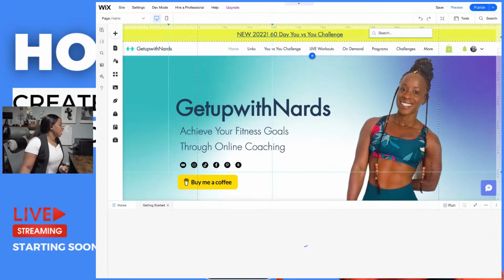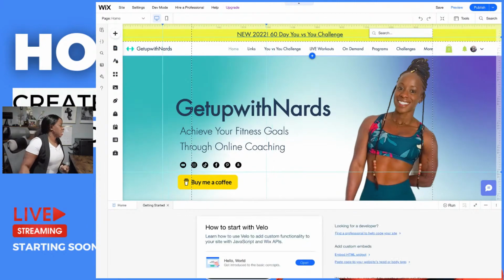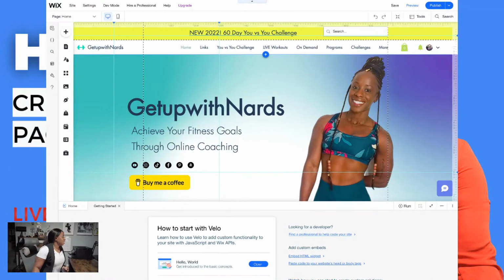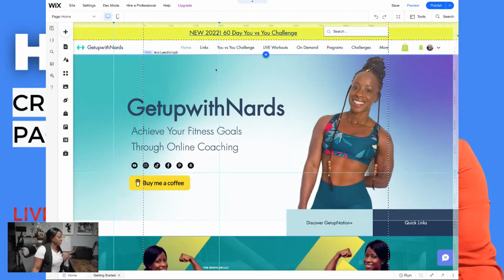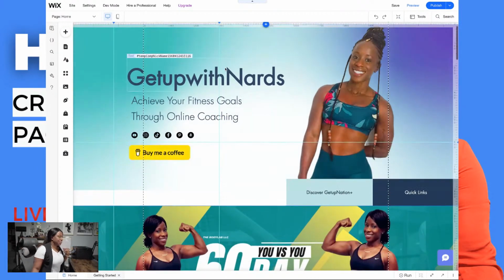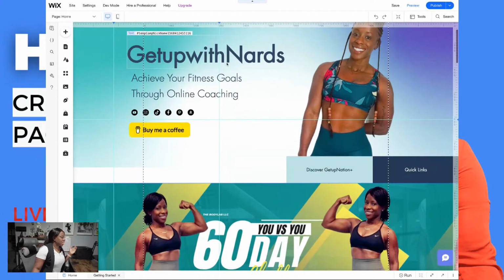So here we are in the editor. In the Wix editor here, I'm just going to walk you through it. This is how the editor mode looks. This is the back end of your website. This is my website here. Easy tools for you to design your website.